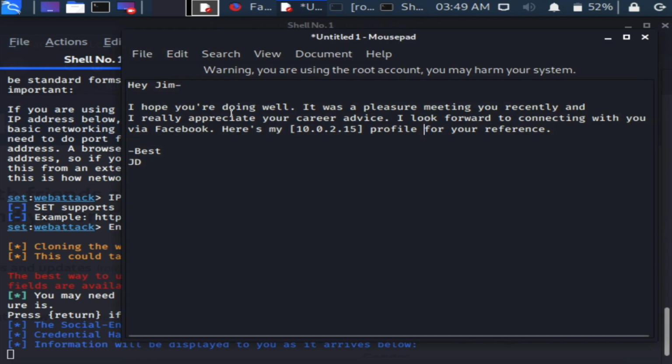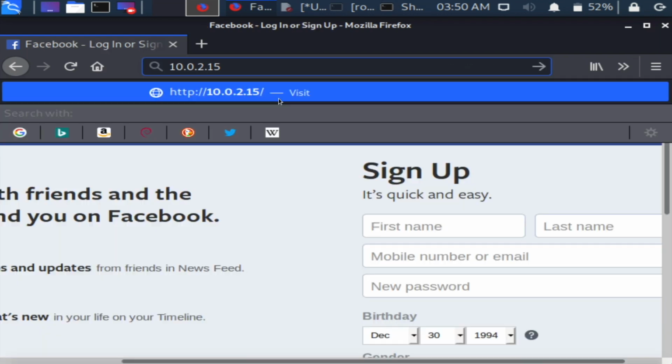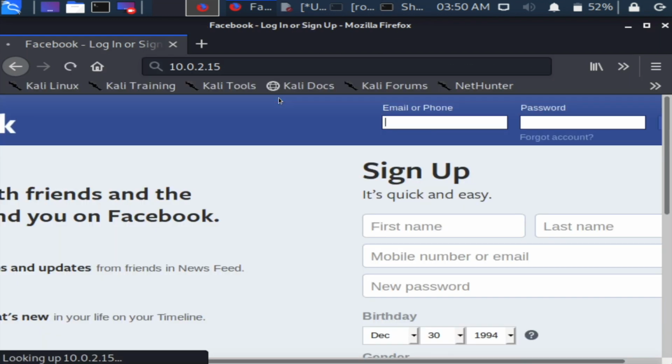In this scenario, I've created this email ahead of time and I can use it to send to my target. I'll replace the IP address with the Facebook URL. Now, assuming that my target received the email and clicked on the Facebook URL, it will take her to the sign-on page through my IP address. Notice that the IP address shown here is my localhost.